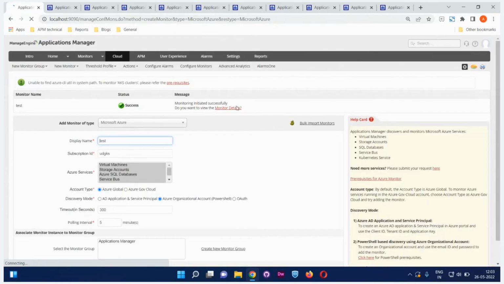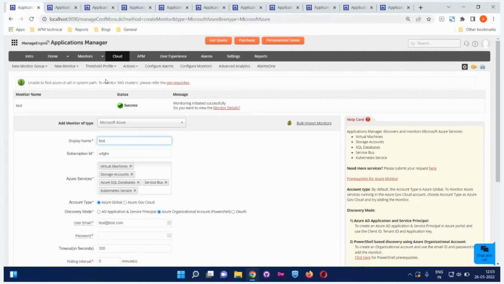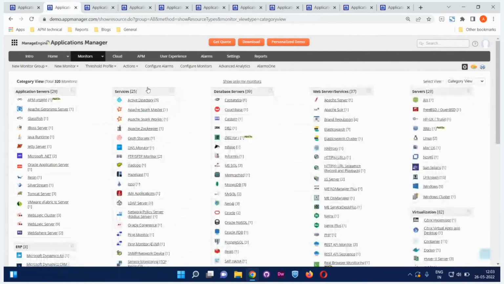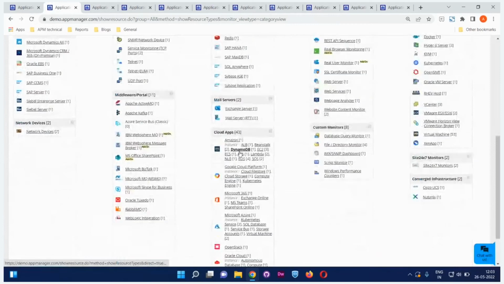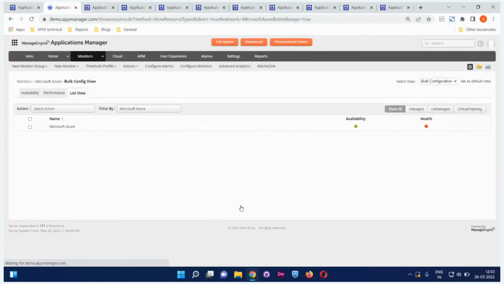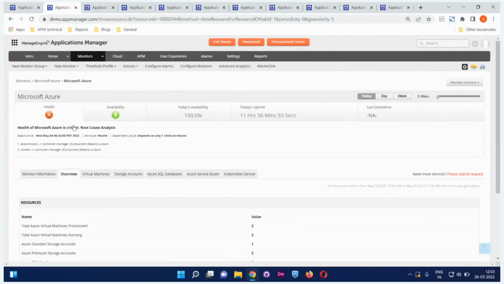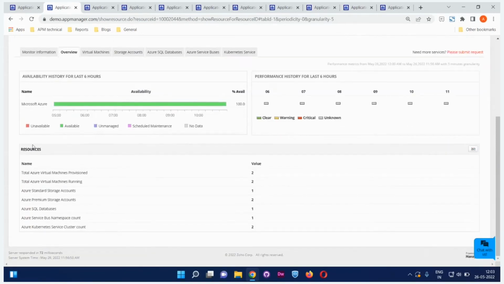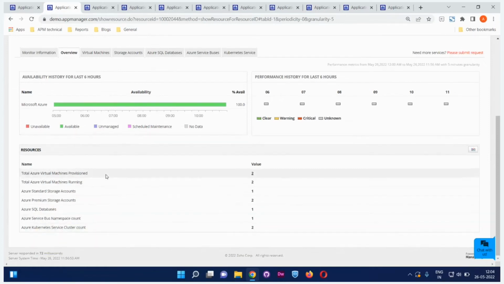So I have added the monitor, and since I've just added the monitor, the metrics that I've collected would not be shown in detail. So let me show it in the demo site. So under Cloud Apps, you'll be able to view it over here. Click on Microsoft Azure. It'll give you a list view, and when you click on the entry, you'll be able to view the overview tab, where you have the overview of all the resources being provisioned, like Azure virtual machines, storage accounts, premium storage accounts, SQL databases, service bus, and the Kubernetes service cluster.